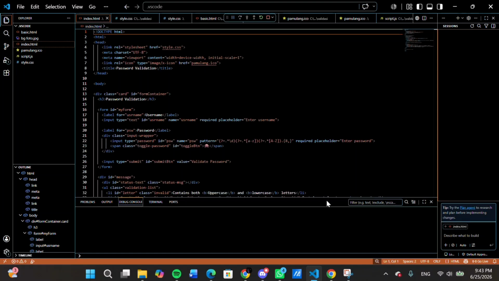First, in the head section, we integrate our campus branding by linking Pamulang .ico as the custom web icon. Moving into the body, the entire application is enclosed within a div element with the class card and an ID of form container. Inside this card, we have a form with the ID myForm. It contains a standard text input for the username and a password input with the ID password.